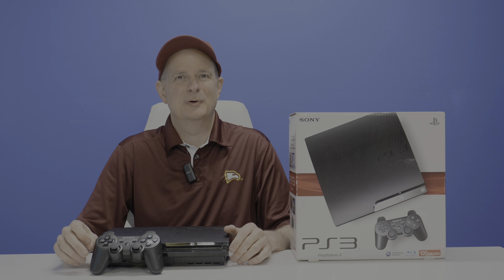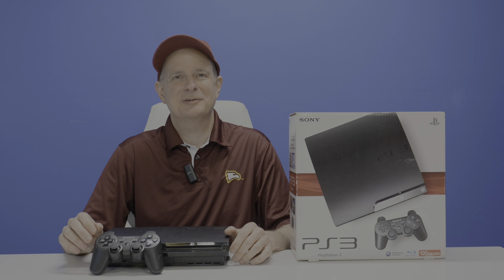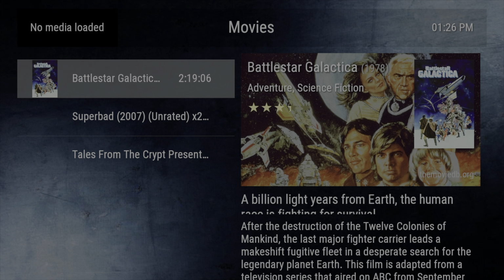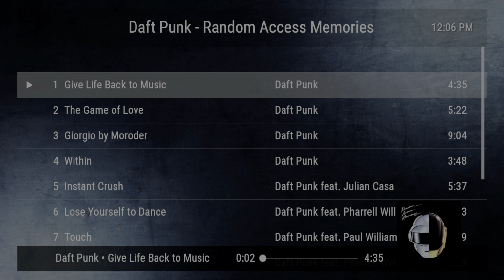You're about to transform your jailbroken or HEN-enabled PlayStation 3 into the ultimate media center. I'll show you everything that you have to do one step at a time to play backups of your favorite movies and music, and even live stream TV and music on your system. Fire up your PlayStation 3 and your computer because you're about to level up your setup.